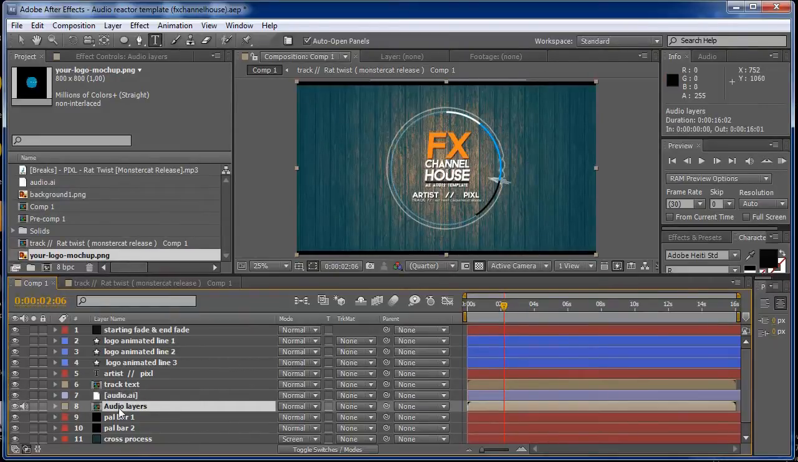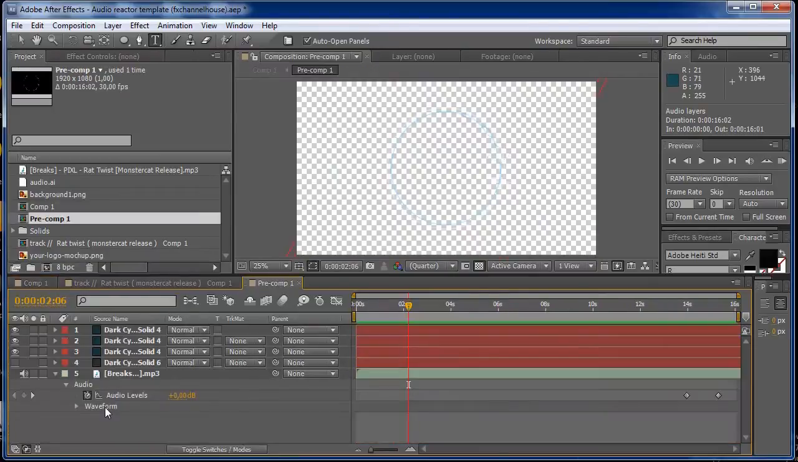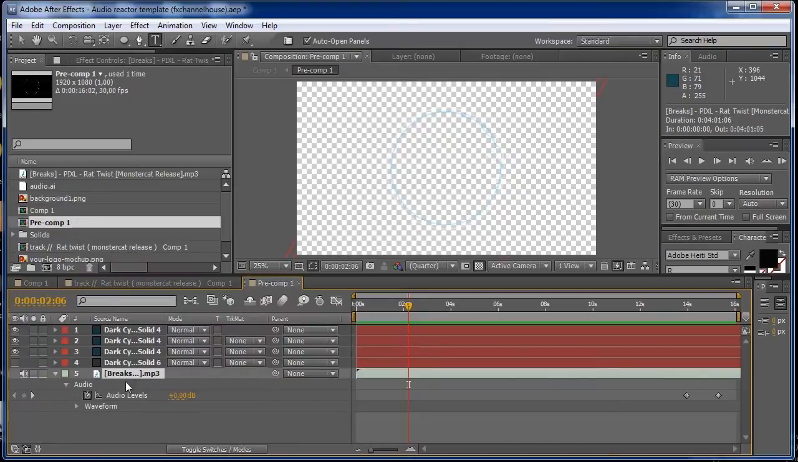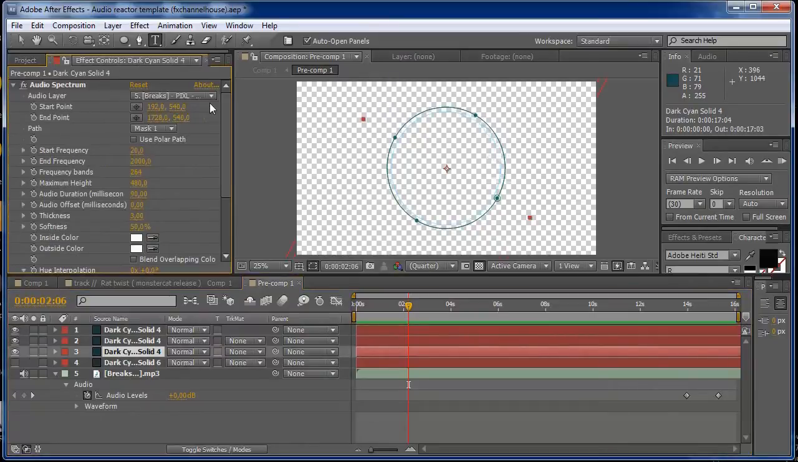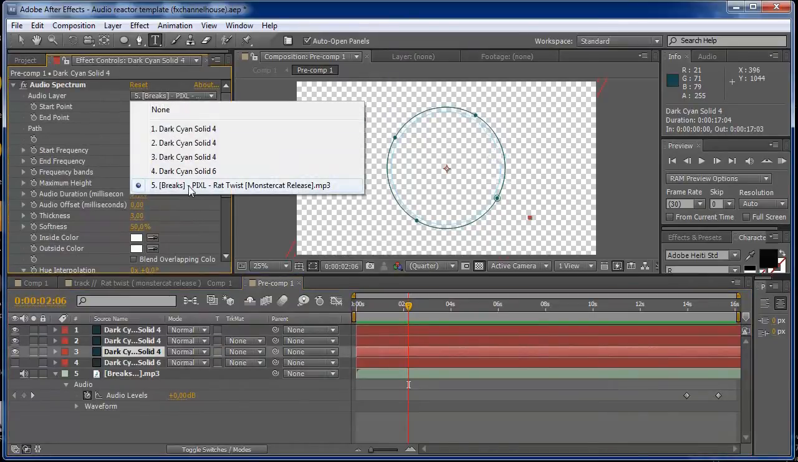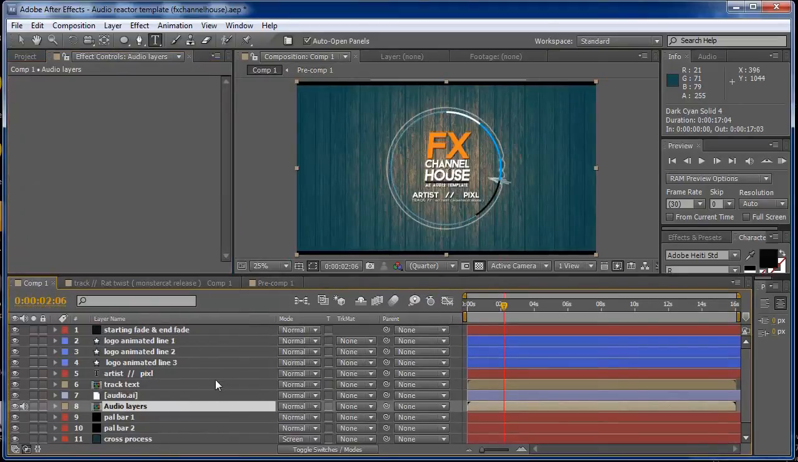So on the audio layers for the audio reaction, for you to add your tracks, you have to go here, just change your track, and then on these three layers, you go into your effect controls, and then just link this to your track. So you're going to delete this one, and you're going to put here on the audio layer, you're going to choose the track that you have down below here on the layers. So it's very easy. So I hope you enjoy this template, and I hope you make cool things with it.